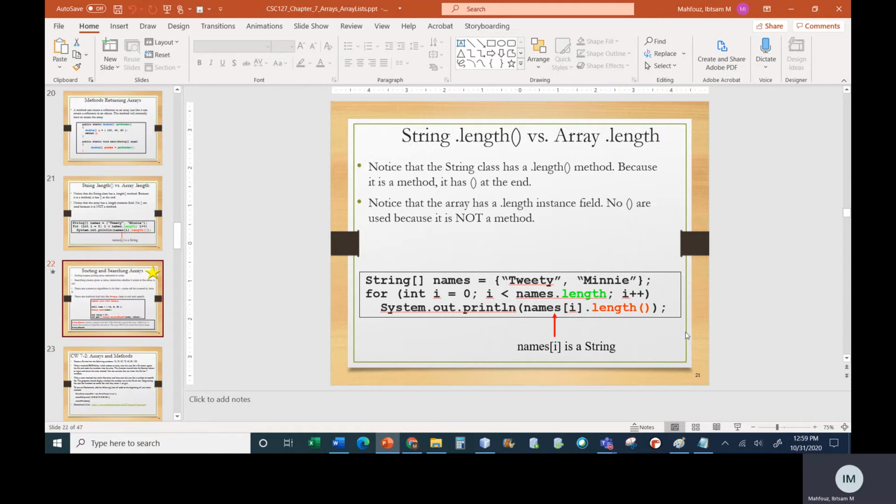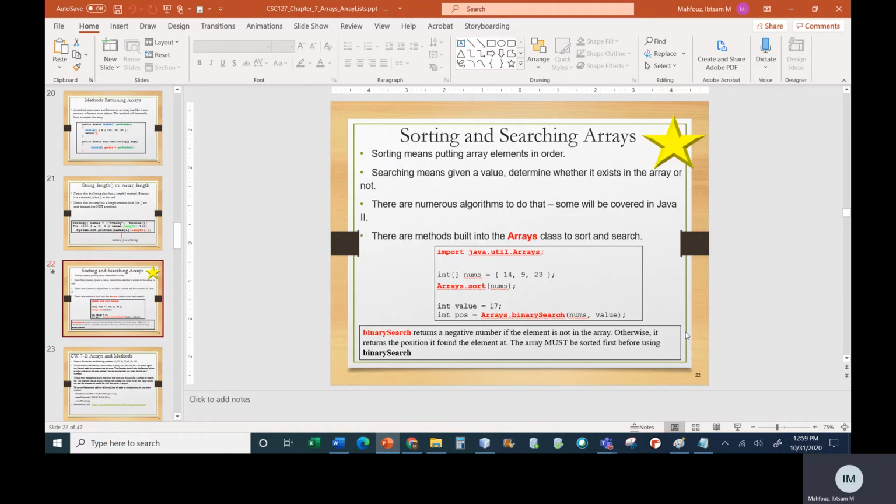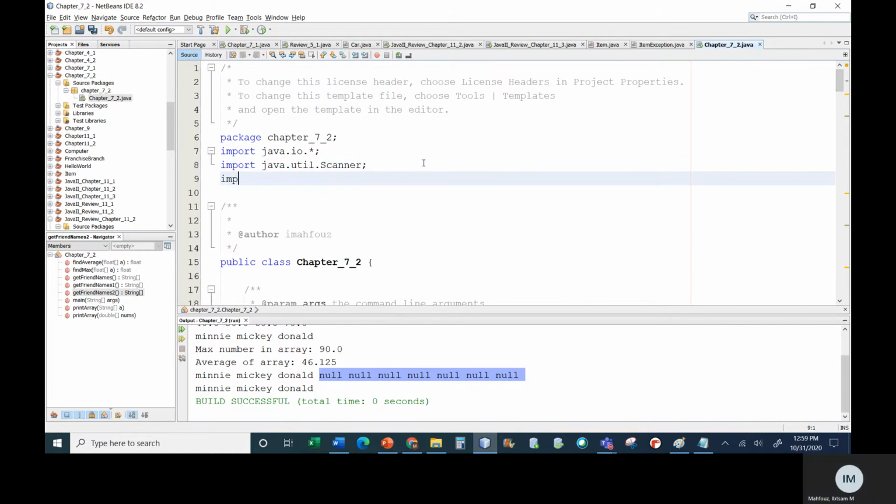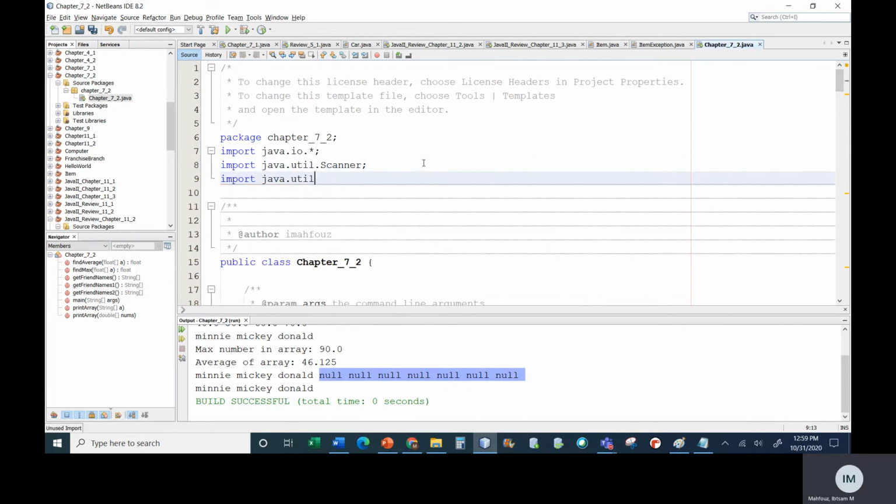Now, other things that you can do with arrays is you can sort and search arrays. There is a built-in method that can do both of them for you, and they can be found in java.util.Arrays. So I'm going to show you an example of both. The first thing I'm going to do is import java.util.Arrays. So let's go up here and import it. This is used for sorting and searching.